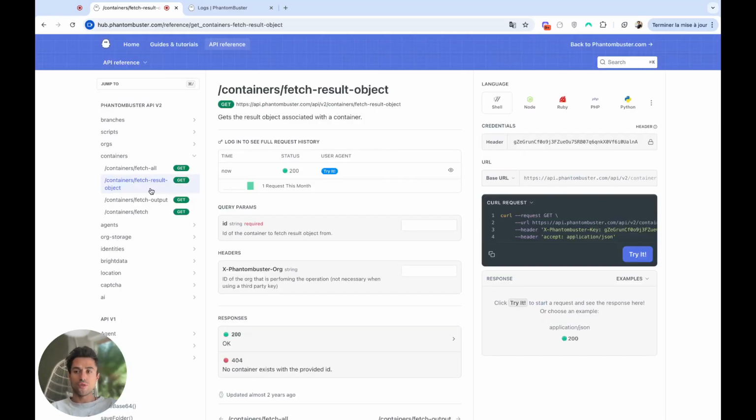Then we'll go under the containers fetch result object endpoint. So with this endpoint, I will be able to get the output data from my specific launch. I will paste my ID under query parameters ID and then launch the API call. As a response, I got the result object with all the data of the profiles I was extracting.